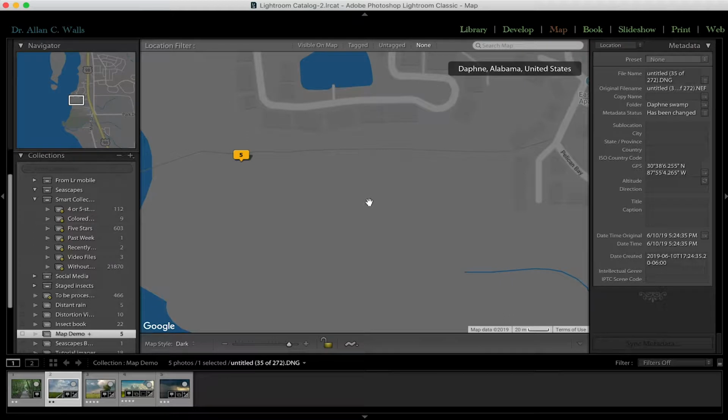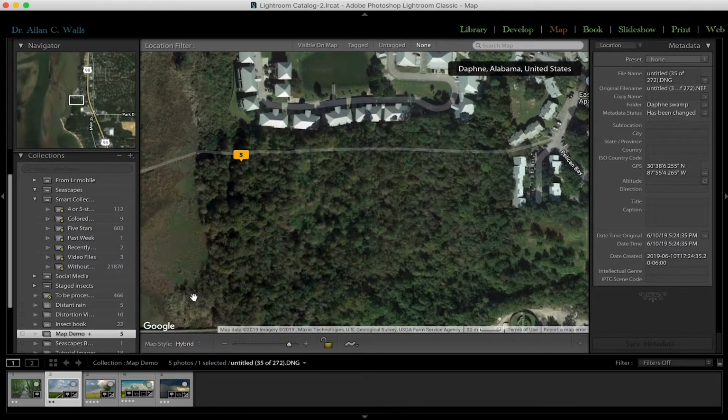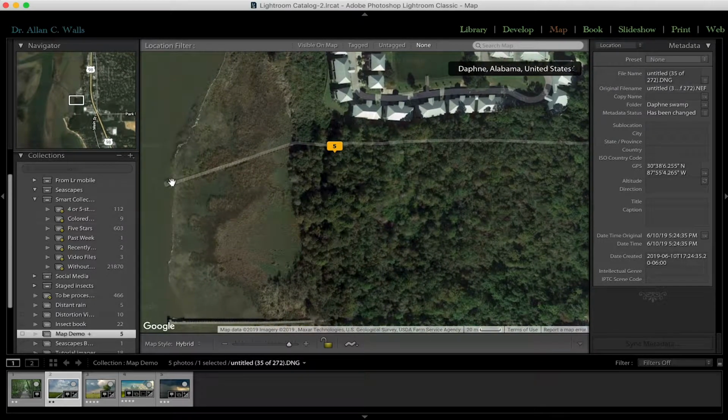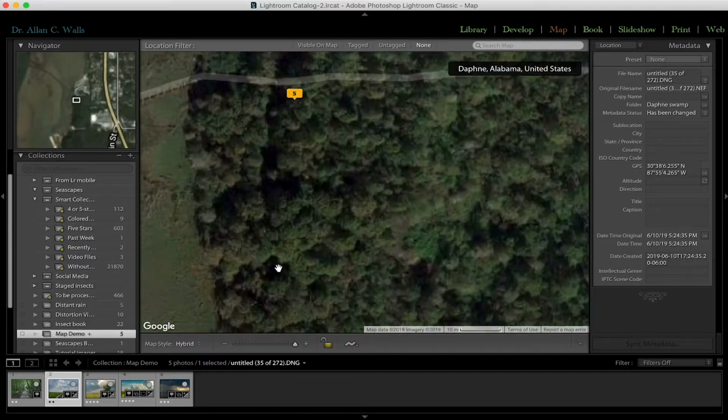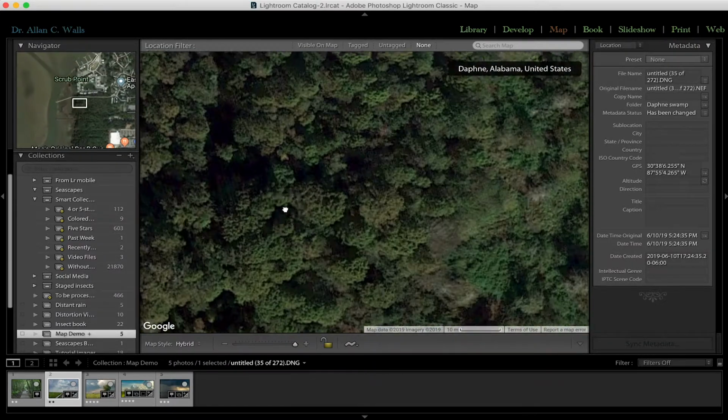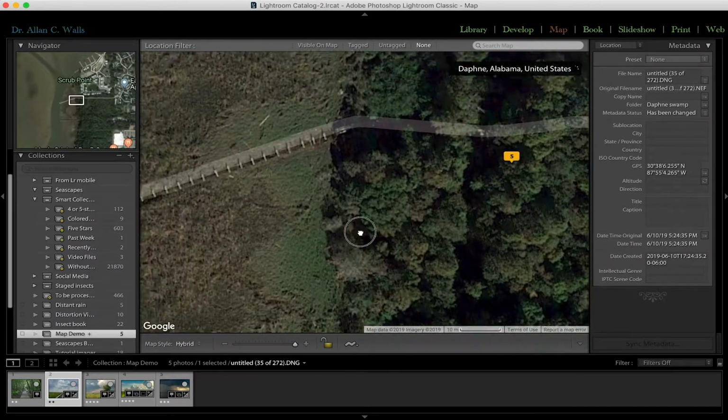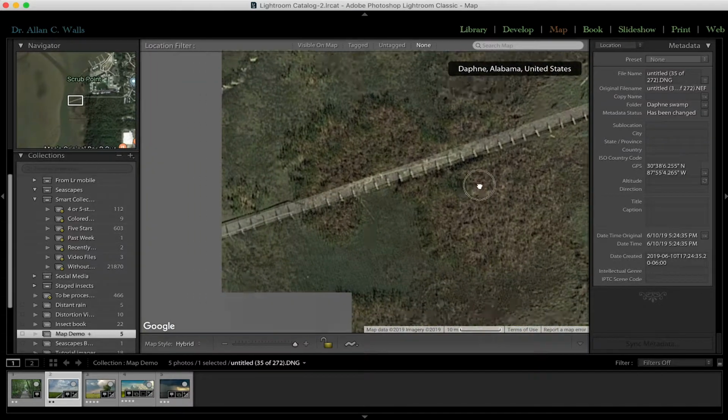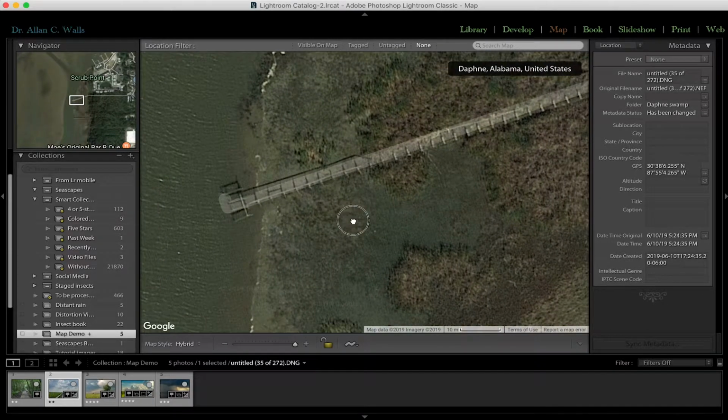So if we... I'm on the wrong kind of map. I need to be on the hybrid. Here we go. So here's where the path is in the woods. You can't actually see it, but you can see the pier itself. We'll zoom in even further. There we go.